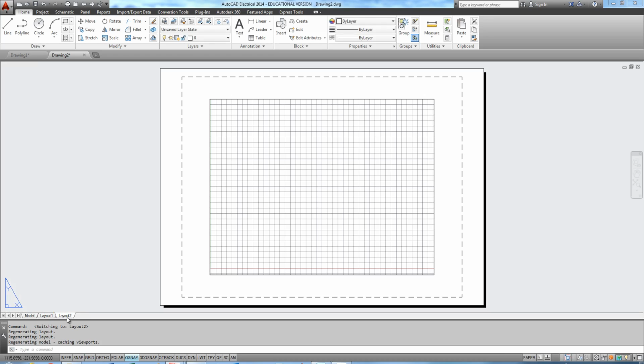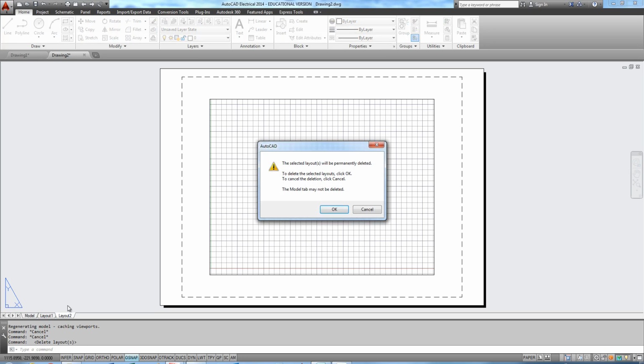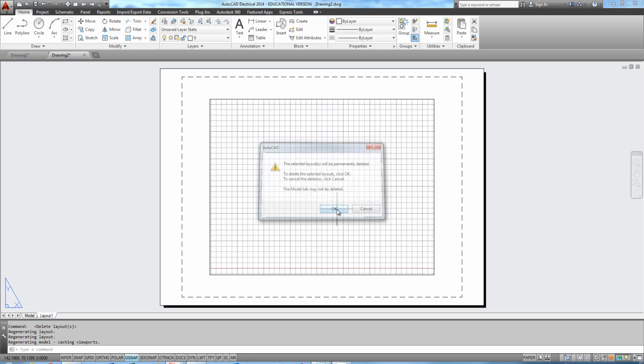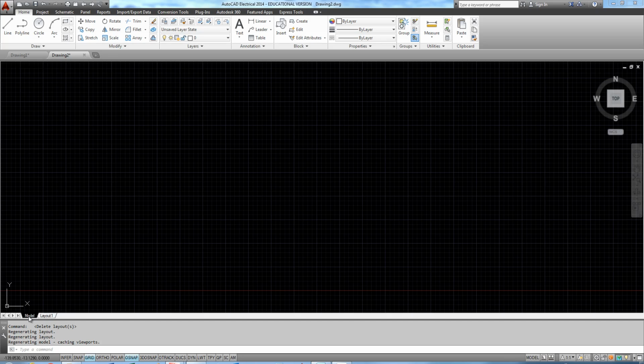Next, we need to get rid of this layout 2. We don't need 2 layouts for lab 1, so we're going to choose the tab and then right click, choose delete, and OK. Let's go back to model space and let's get rid of the navigation view cube and the navigation bar.